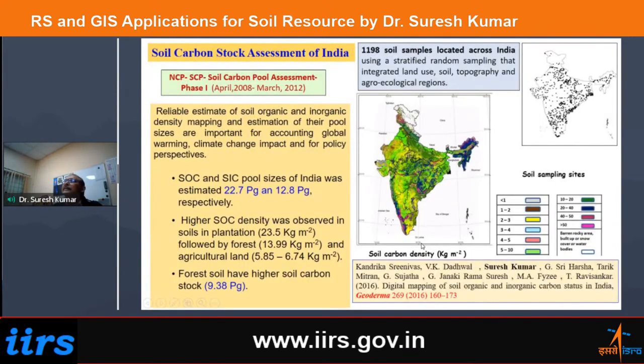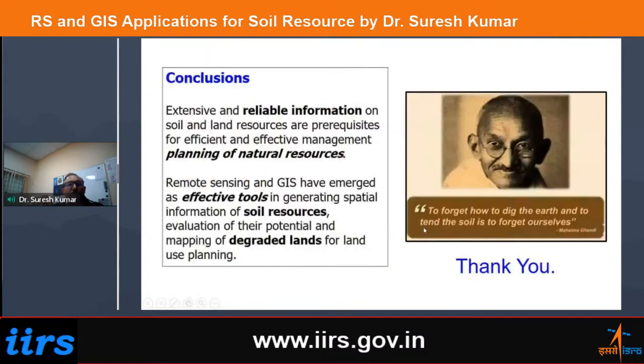So at the end I say that remote sensing data is quite useful for generating reliable information about soil and land resources, and this information is very much required for efficient and effective management and planning of your natural resources. We go for agricultural land use planning or forest land use planning or watershed management or urban planning. For every planning we need good information of soil. How we can generate the information of soil using remote sensing data? In the very beginning I demonstrated how you can generate it. And remote sensing and GIS become a very effective tool, not only for generating soil resources information but for mapping degraded lands, estimating soil carbon stock and assessing the soil quality for better planning or better nutrient management.